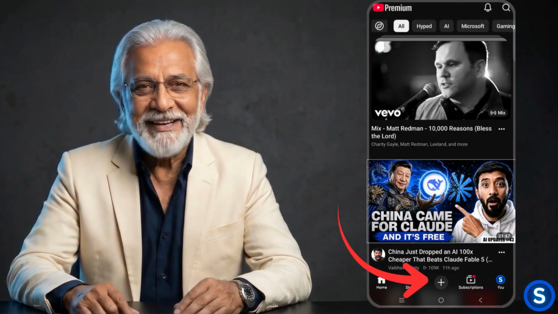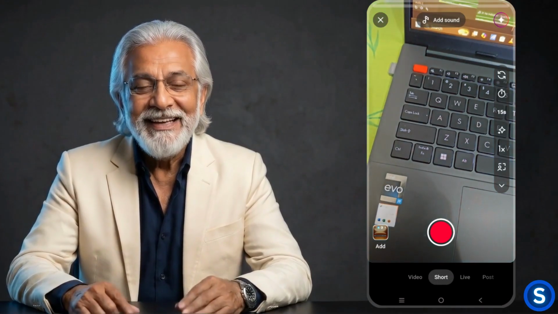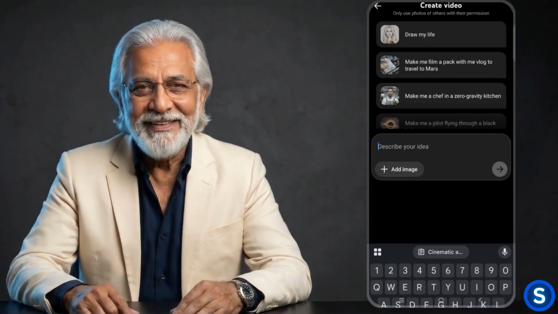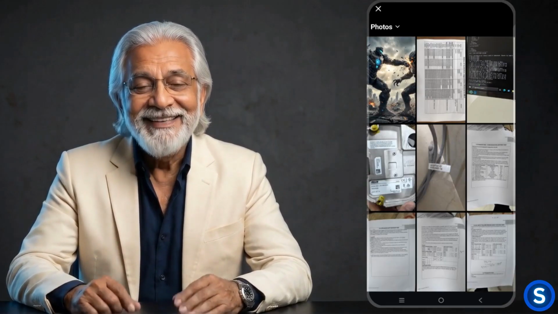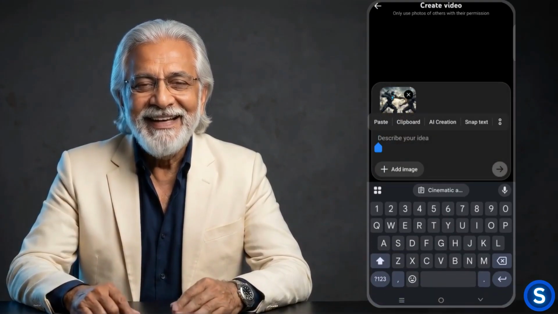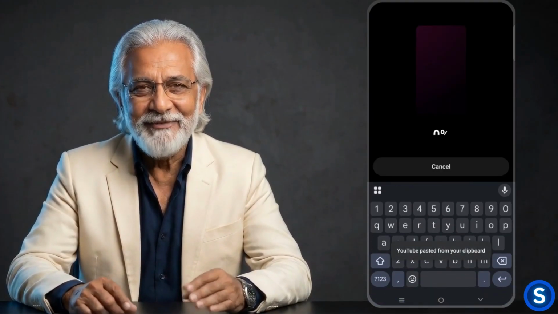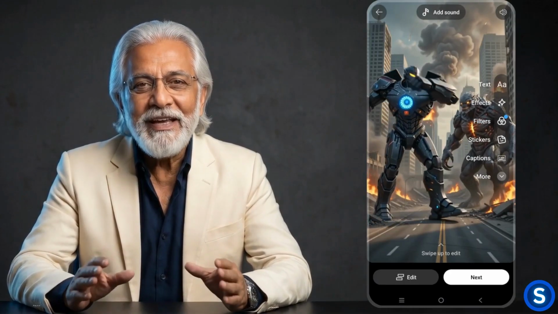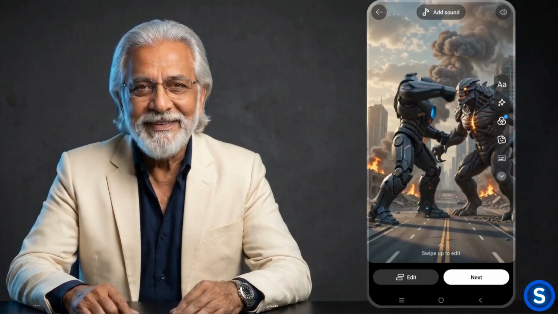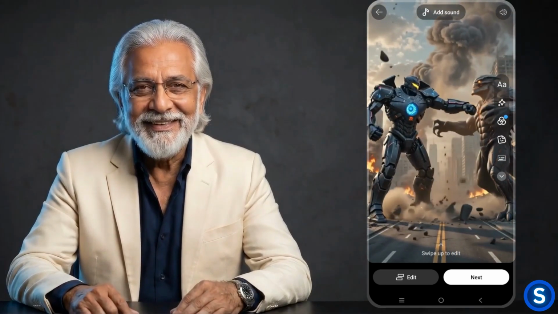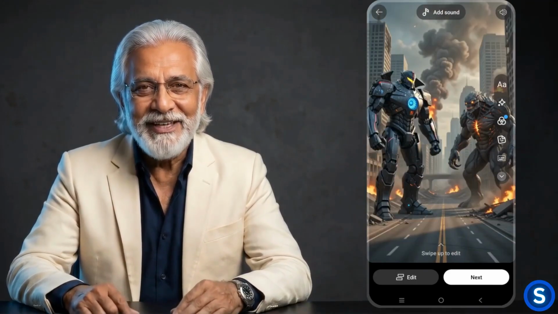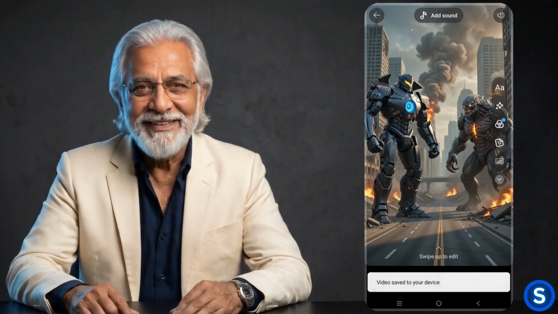For this, go to the plus icon at the bottom, and on the top right, click the AI icon. And now click Create Video. And now click Add Image. Then select the image you want to animate, and now paste the animate prompt and click the Generate button. And there you go, your free AI video is ready. To download this video, go to the right and click More, and then click Save to Device.